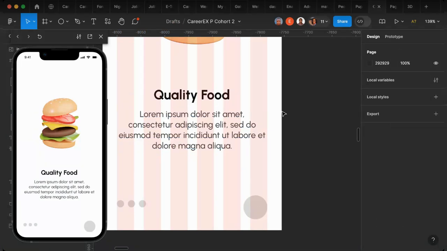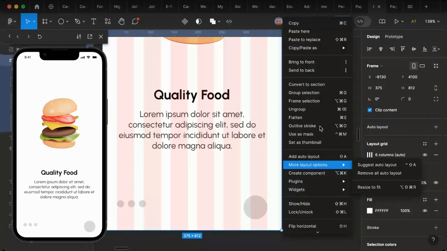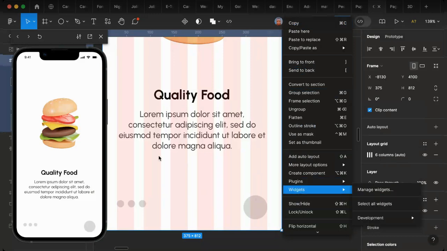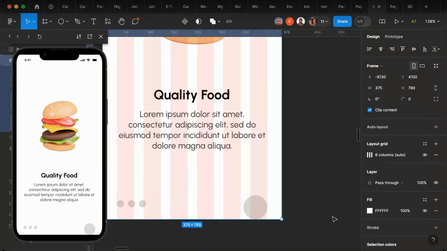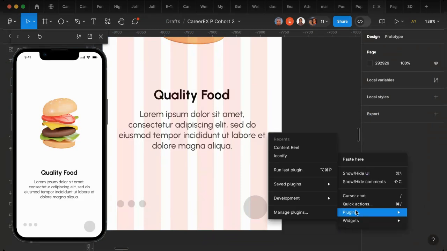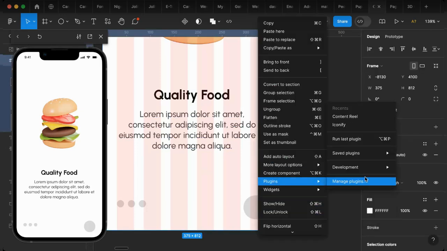You can click anywhere out. Sometimes if you right click, this is actually going to come out small because you're clicking on a particular frame. The reason why it came out like this is because I'm actually clicking on a layer, on a frame. If I click out and do it like this, let's see, sorry. It can come like this because I'm not clicking on any frame. So you come here, come to manage plugin.